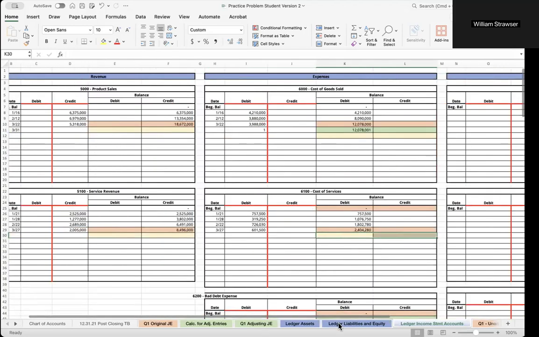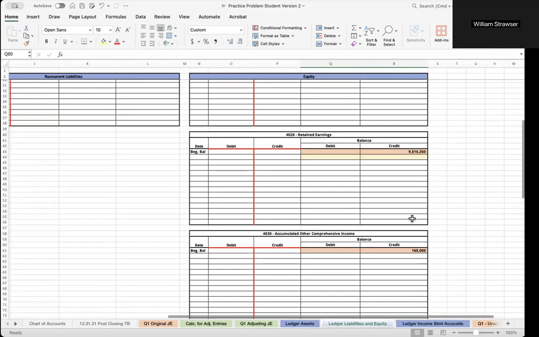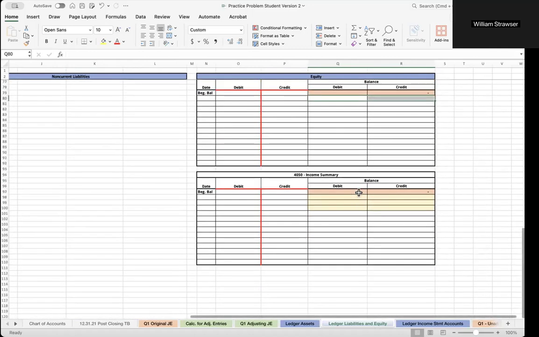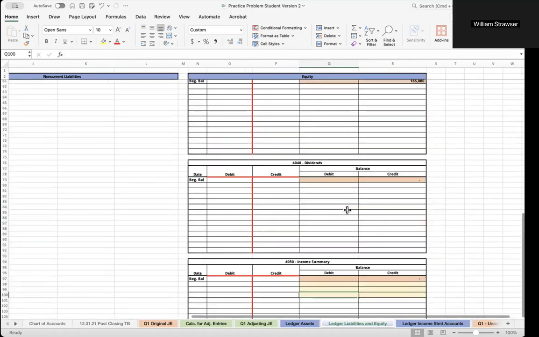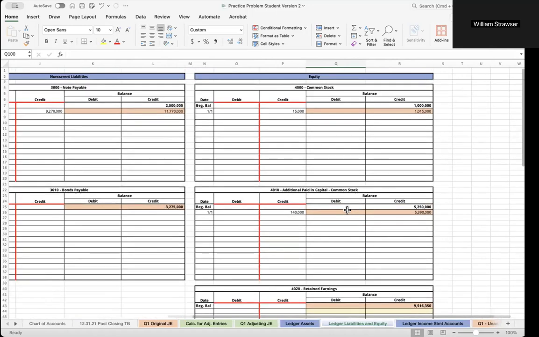Now, if you're looking for the income summary for your closing entries, it's over here in our equity ledger. So notice it does not have any balance for its unadjusted. There's no green box, so there's still no balance in the adjusted trial balance. And then there's 3 entries that are closing entries associated with income summary. So everything should be mapped out correctly.